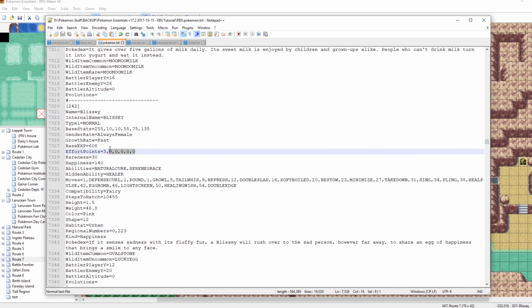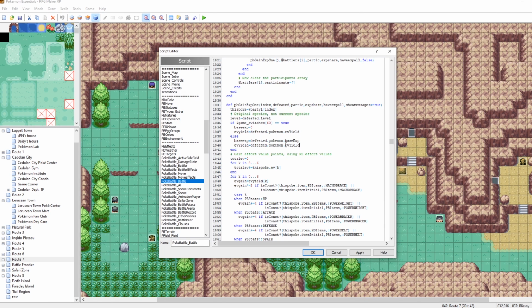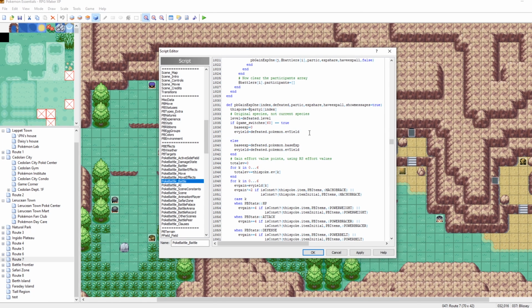Cool. So what we could do here is set it so that if that switch is set to true, the EV yield will instead equal 0000, a lot of zeros. And what you could do also is make another switch so that Pokemon grant like 20 special defense. You can mess around with this if you want.